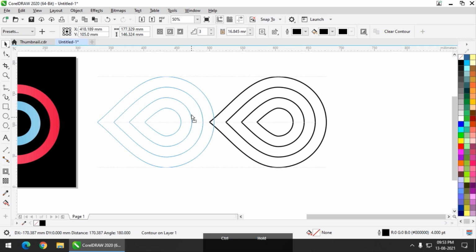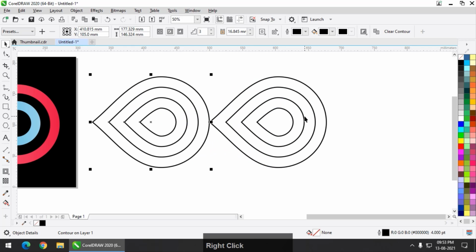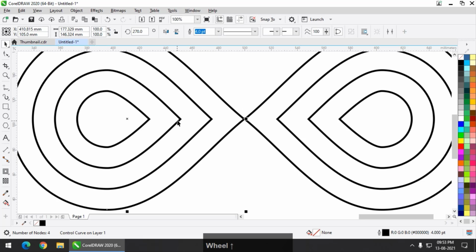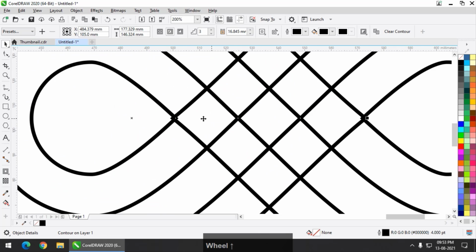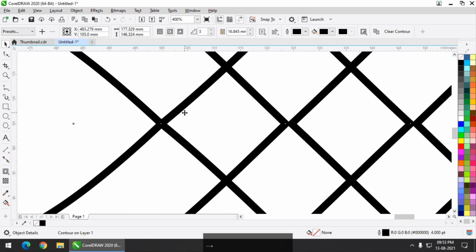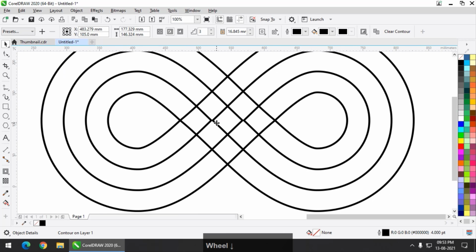Now copy this using the right click and the left click, or you can simply use Ctrl C, Ctrl V, and there are other methods as well. Now mirror this using the mirror horizontally option and just place it like this. And remember, the lines have to be overlapped like this, they cannot be separated, they have to be touching together.